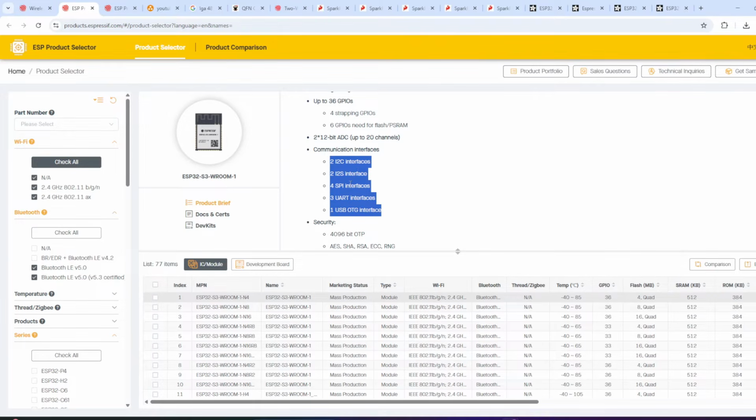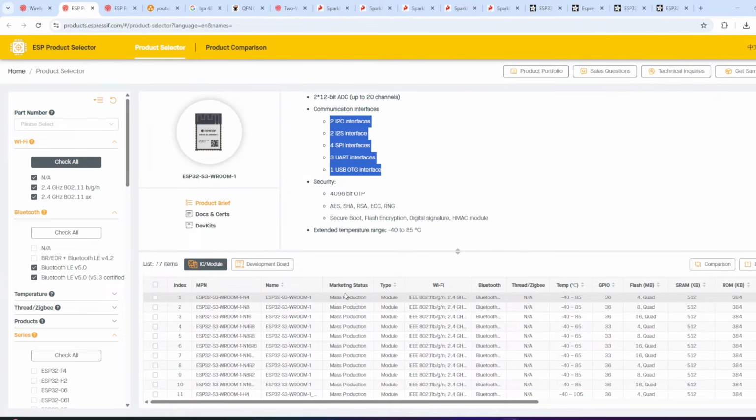So whenever you are doing, let's say, four SPI interfaces as an example, you cannot use all of these at once. Maybe there will be an overlap in terms of the pins, so you have to keep that in mind.